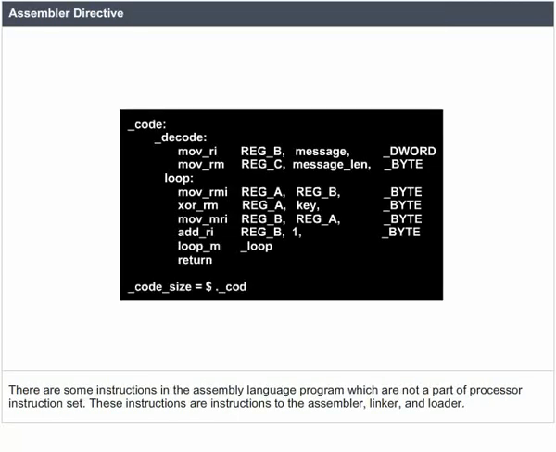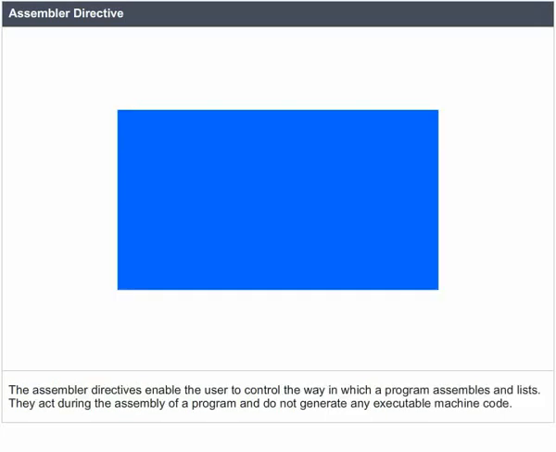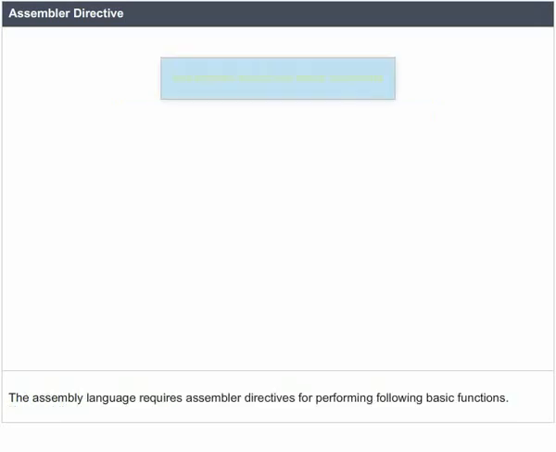Assembler directives. There are some instructions in the assembly language program which are not a part of the processor instruction set. These instructions are instructions to the assembler, linker, and loader. These are referred to as pseudo operations or as assembler directives. The assembler directives enable the user to control the way in which a program assembles and lists. They act during the assembly of a program and do not generate any executable machine code.